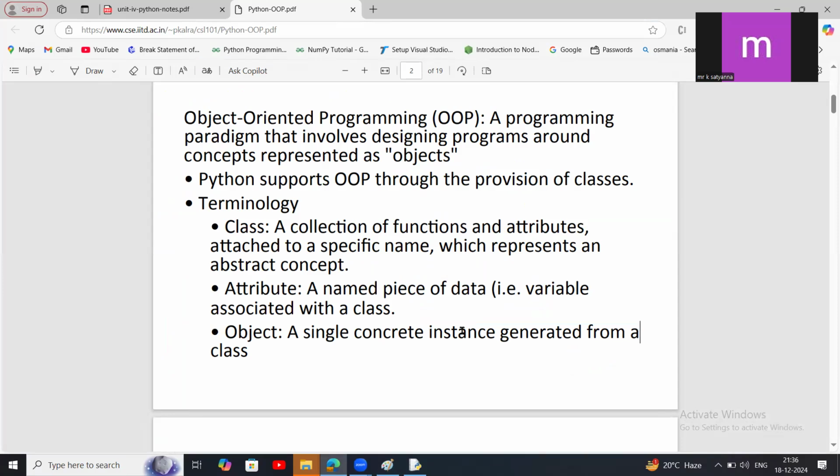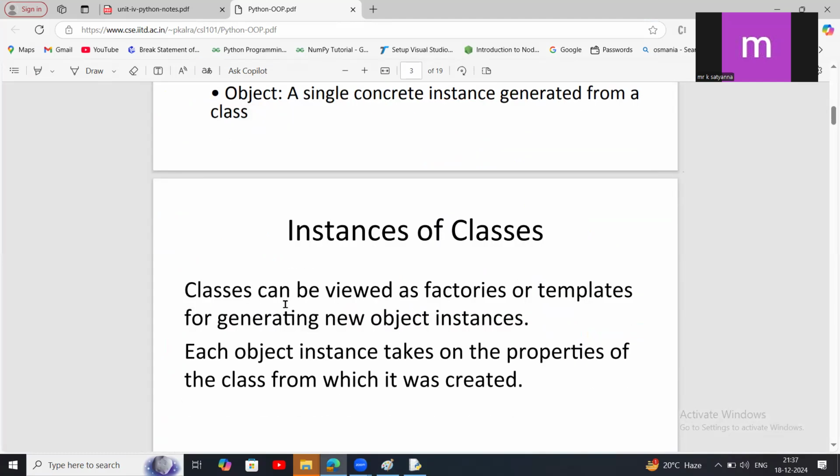An object is an instance generated from a class. A class is a collection of functions and attributes attached to a name, which represents an abstract concept. An object is an instance of the class. Classes can be viewed as factories or templates. A class is going to construct, or manufacture, something. So we can say it is a factory. A class is a factory. We can say it is a template for generating new instances.